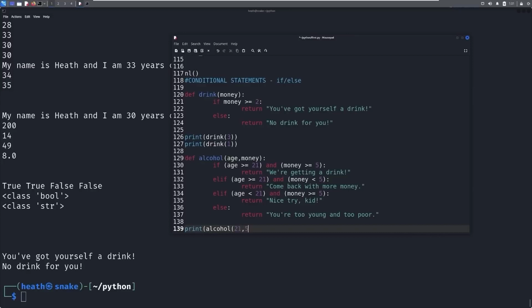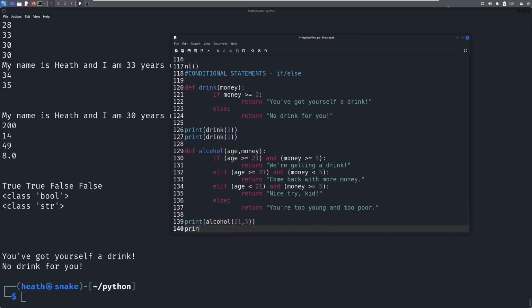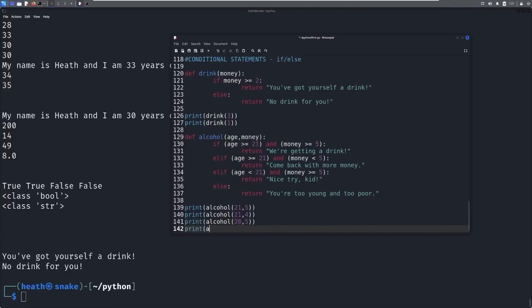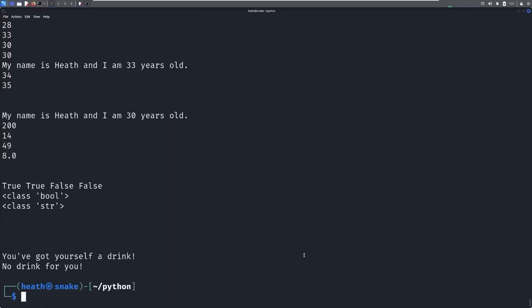So let's give it 21 and 5. We'll print alcohol again of 21 and 4. Print alcohol of 20 and 5. And these should all meet different criteria, alcohol of 20 and 4. So we should expect to get these in order. We meet what we need here. We don't. Different criteria for each of these. We'll save this. Go ahead and run this.